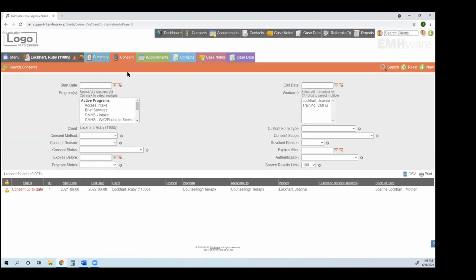So once I've opened up the tab for the consent, of course, I have my gray area at the top where I can do a lot of searches. So if this client has a number of consents, I can use any of these fields to narrow down to see only the ones that I want to. And I can click on, of course, any of the ones that have already been entered. And I can see at a quick glance the status of the consent, as well as some other information like the start and end date, the worker, the program, and all that information there.